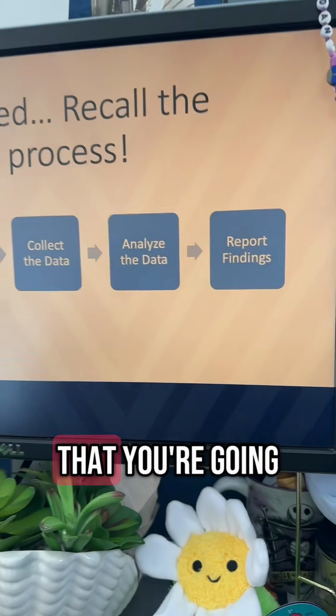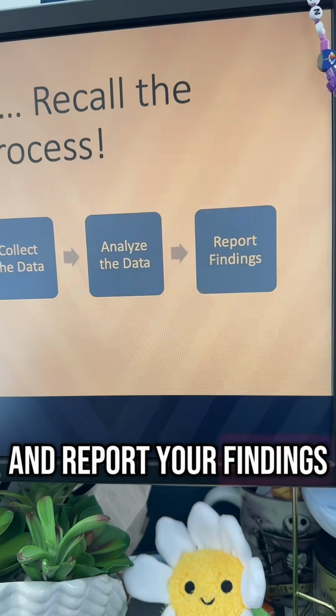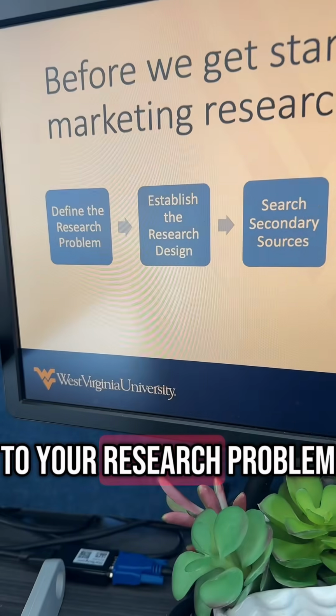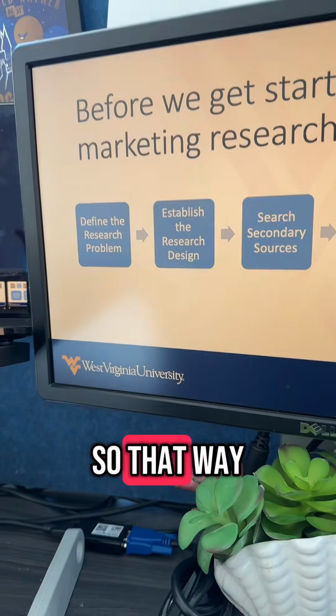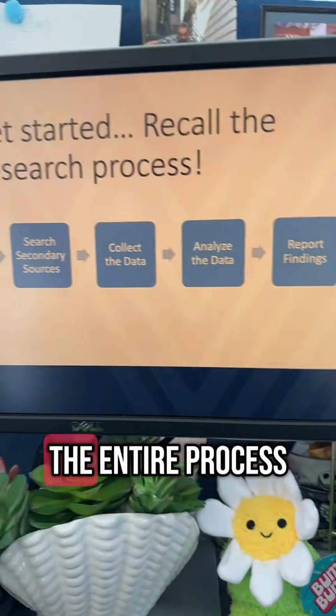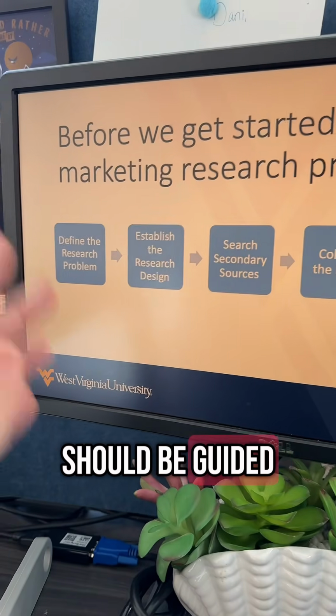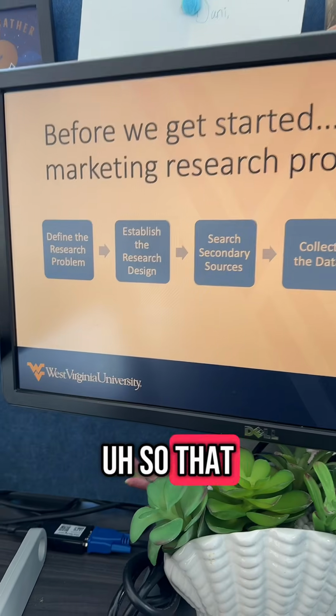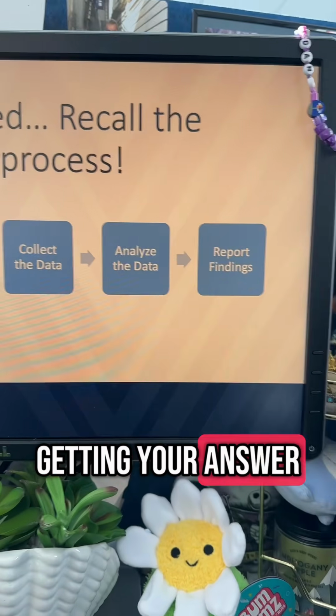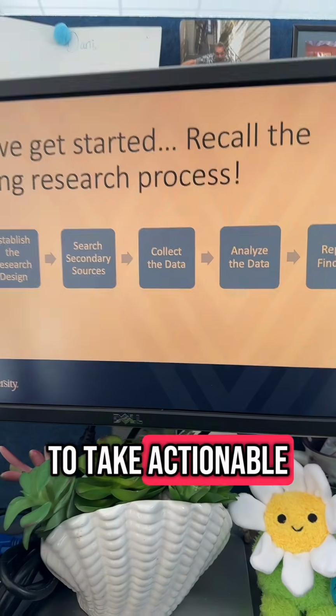And then after that, you're going to go ahead and report your findings, and your findings should be tied to your research problem. It should specifically answer your research question, so that way everything in this is clear. The entire process should be guided by your research problem and by your research question. So that way all is smooth, you end up getting your answer, and you're able to take actionable steps to solve your problem.